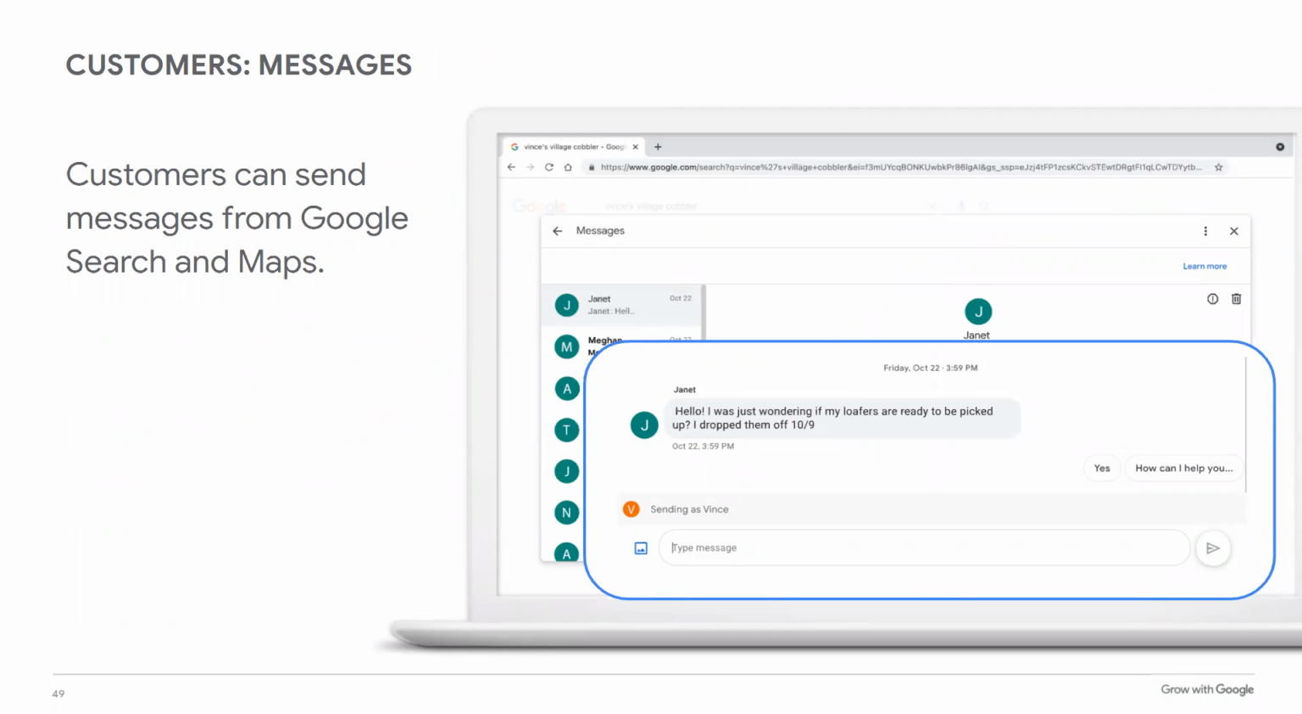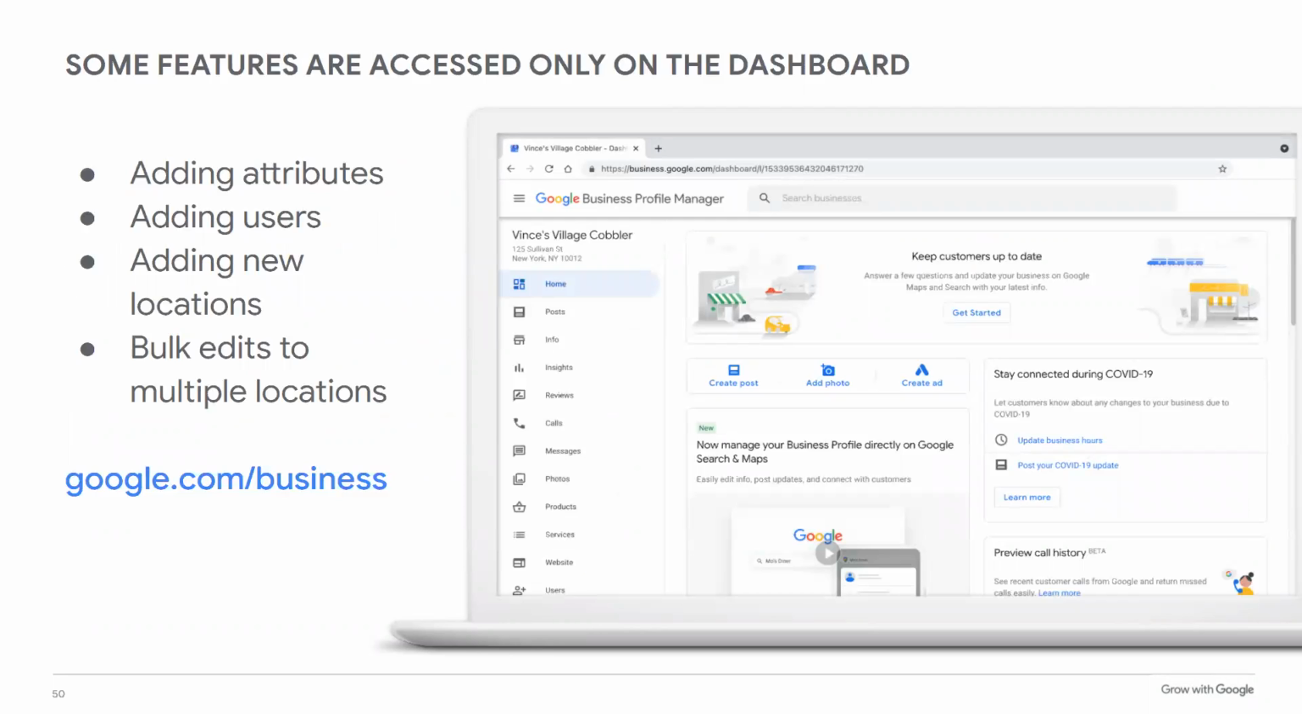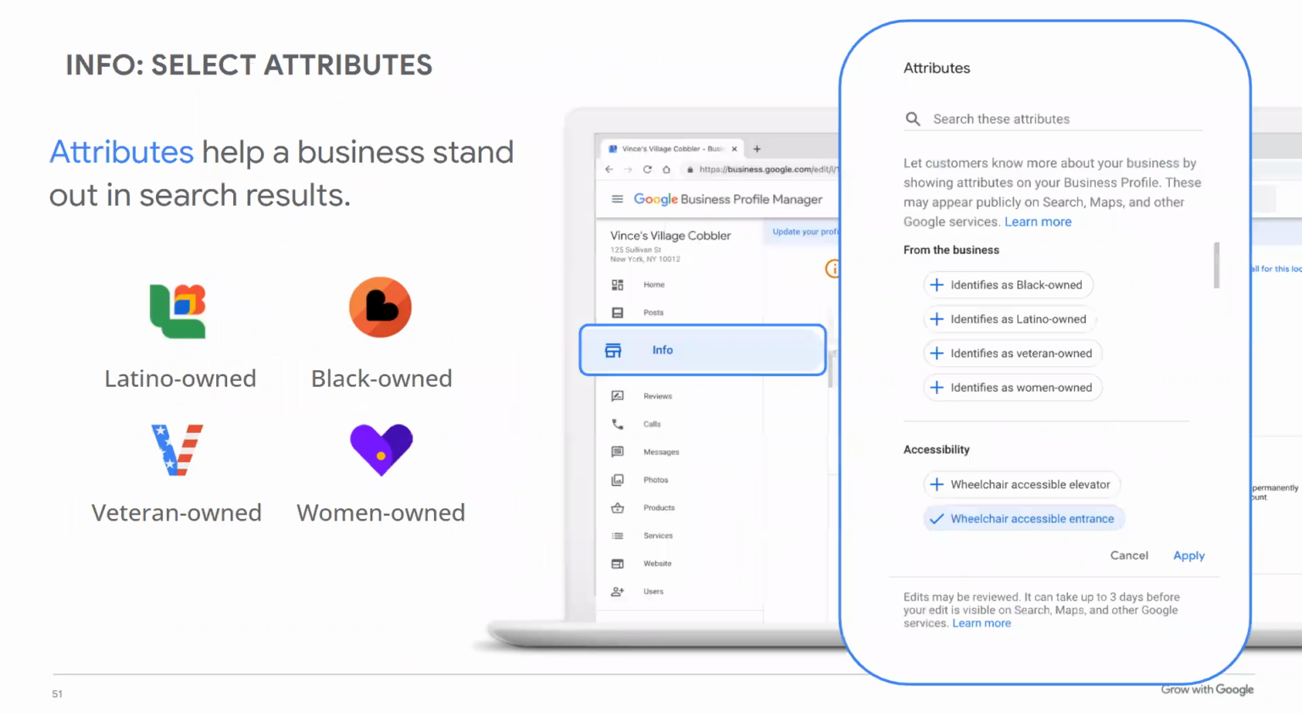They can also send messages. Customers can send messages from Google Search and Maps as well. And some features that you can see on the dashboard when you're in there are adding attributes. You can add other users, so if you have a marketing company, you can give them access or things of that nature, which is nice. They also have access to your listings. If you have multiple locations, you can add new locations to your listings, and that will allow you to do bulk edits to multiple locations as well, which is really nice if you're a growing business.